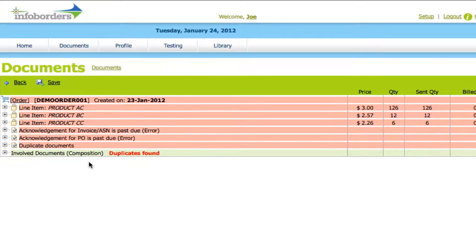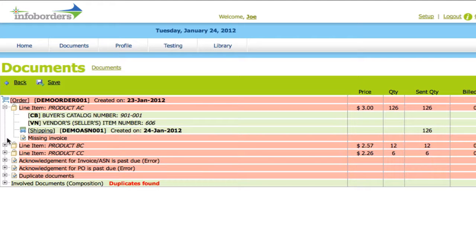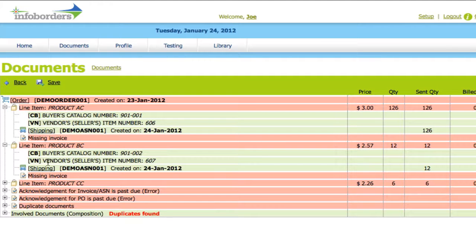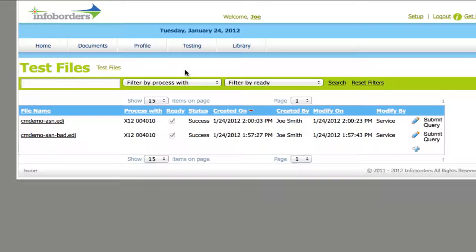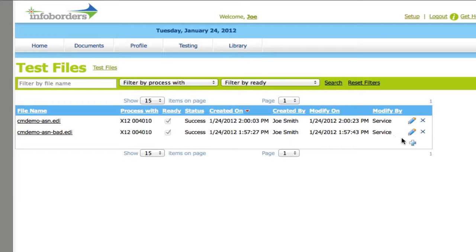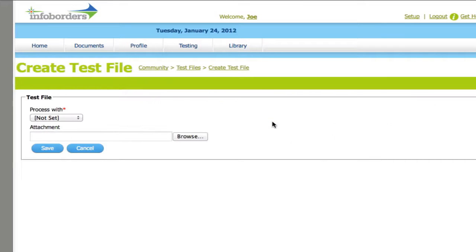By looking at the procure to pay process right now, we can see some additional information. For example, we see that the ASN does not give us any errors anymore. The quantity is matched, and the only error that is still left is the missing invoice. Now I can go back to the testing of the file and upload the invoice.